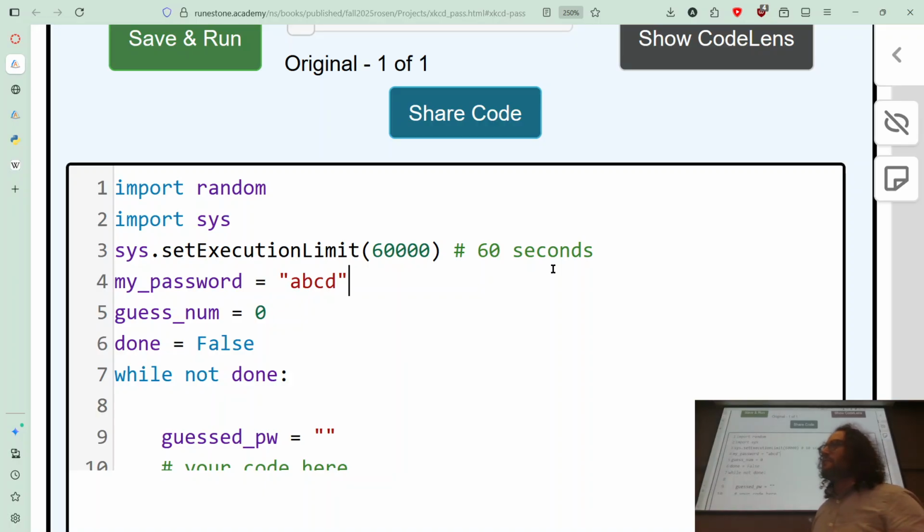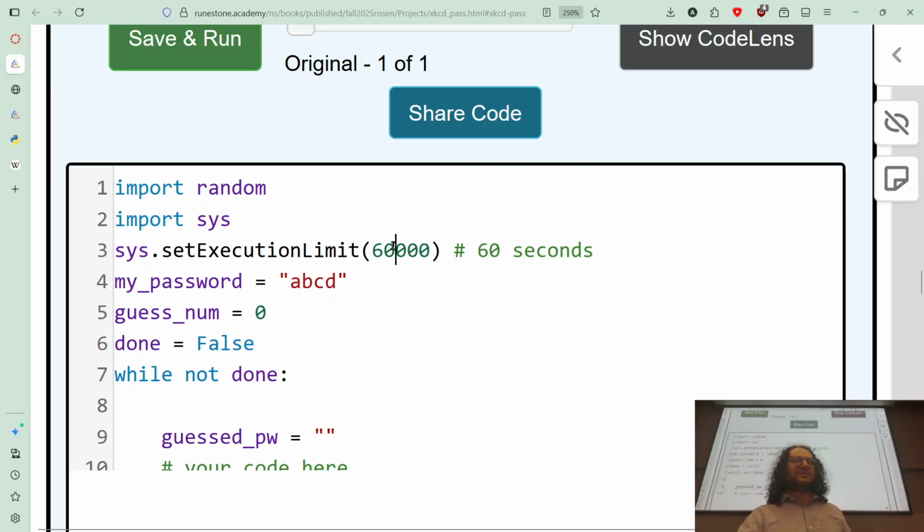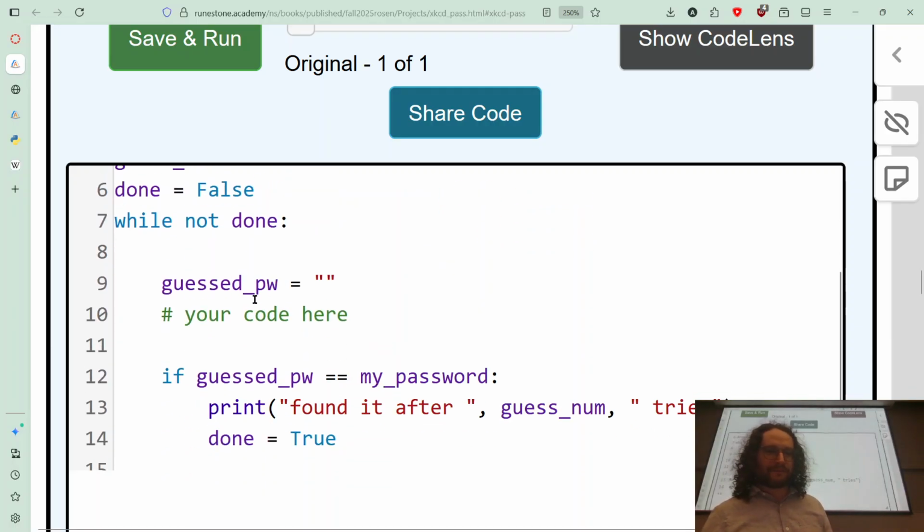What is that doing? Well, remember how I mentioned a couple times last week that if you accidentally write a loop that runs forever, it will crash out after 30 seconds, right? It'll automatically crash after 30 seconds. This just changes that limit to 60 seconds. Okay? Next, we're going to set the quote-unquote hidden password of the user to ABCD, just simply to show how easy it is to kind of guess these passwords, random passwords. Okay?